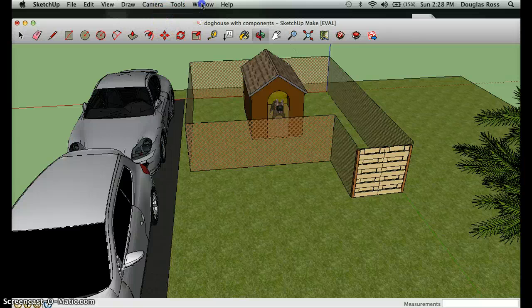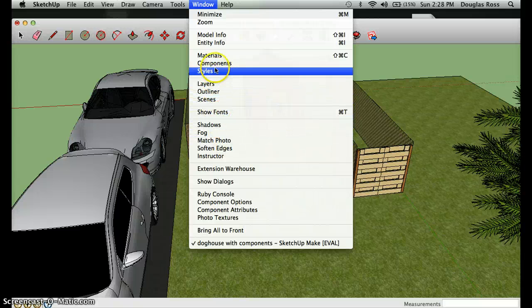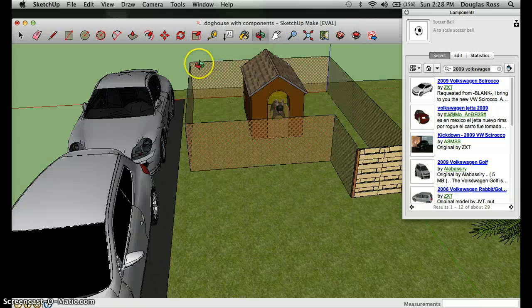What you do is go to the Window menu, go down to Components, and then you search for what item you're looking for. Now I picked up a 2009 Volkswagen over here, and there's 29 of them from which I could have picked. I happened to pick the first one, the 2009 Volkswagen. Not even sure how to pronounce that. I'm not even going to attempt it on YouTube.